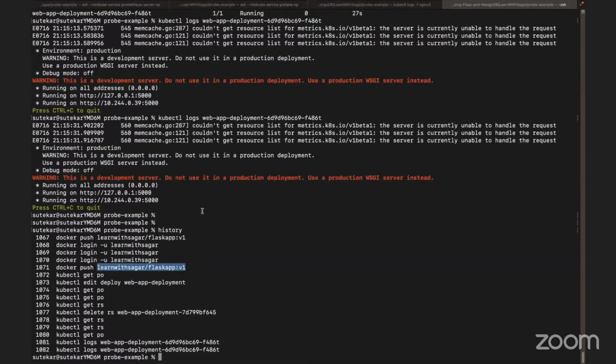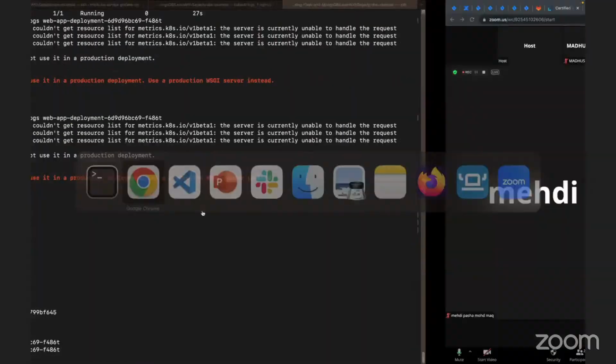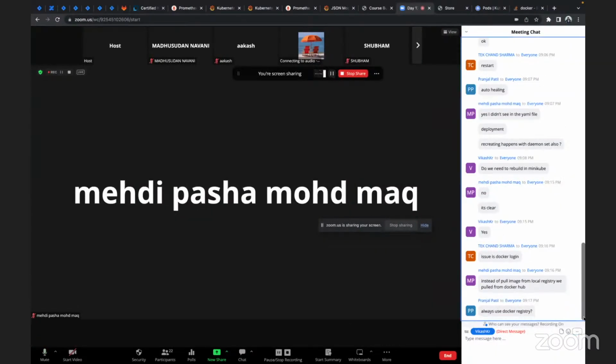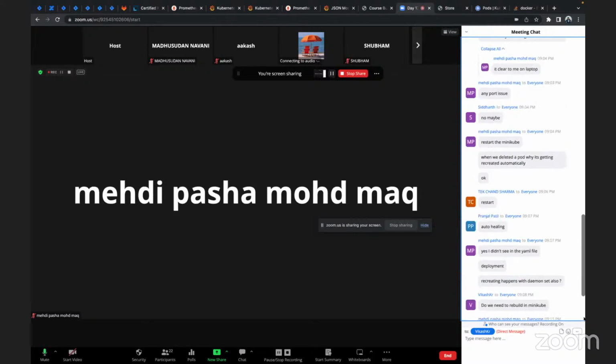Okay, so this was the debugging and the logging part, which will be very much required for your projects in the company or internship, as well as for any Kubernetes certification exams.